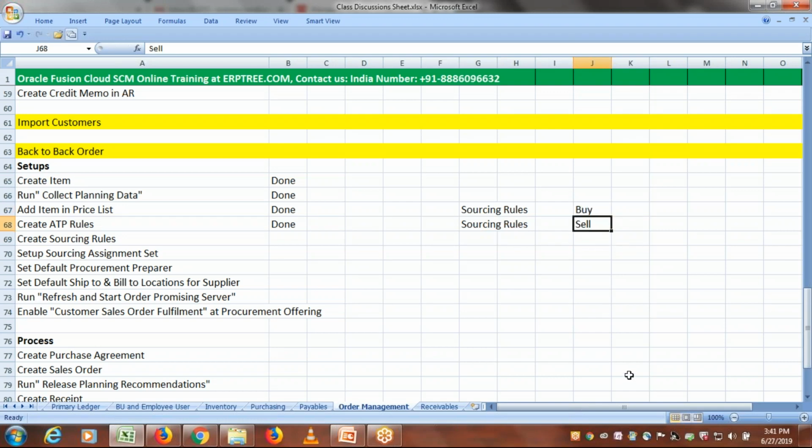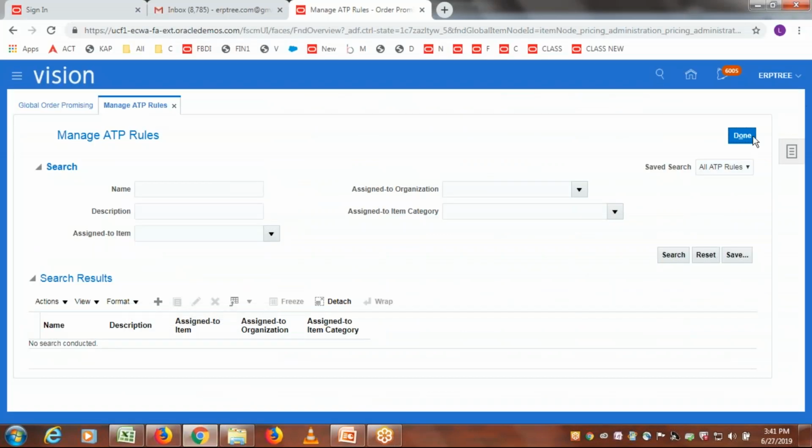Or else you can say we are going to receive and we are going to ship, or we are going to buy and we are going to sell. Anything you can take. We are going to buy as well as sell. Now we have to create two sourcing rules, one for the buy process, the same item we are going to buy, the same item we are going to sell. So now we'll go and create the sourcing rules.